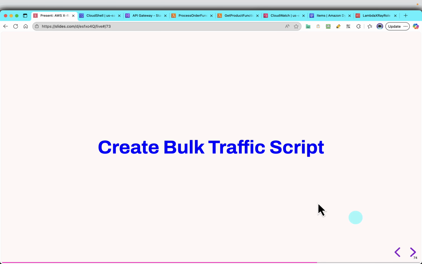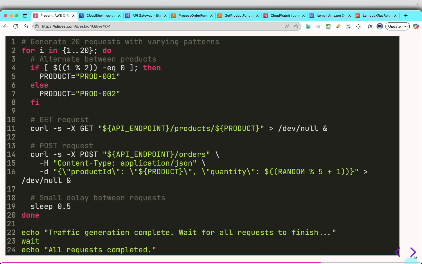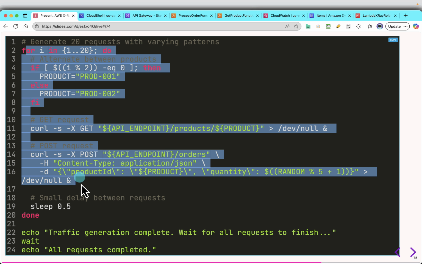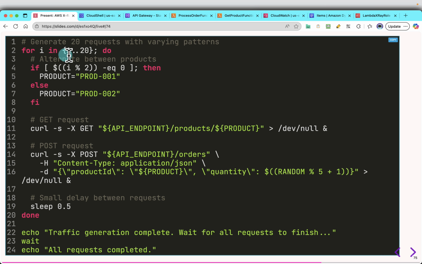Now we'll generate a bulk traffic script so that we have more data and X-Ray can show more information. This will be a bash script. It's just a for loop, and this for loop runs from here to here, so it will run 20 times. For every iteration, it will request either product 1 or 2, one by one. So 10 times here, 10 times here, because we are just checking for even or odd.